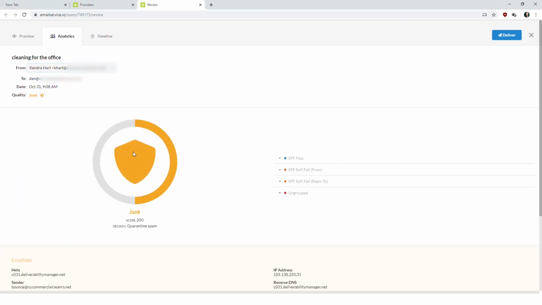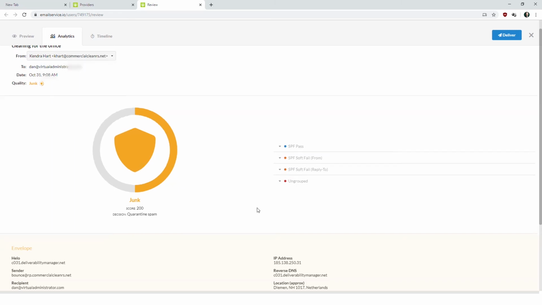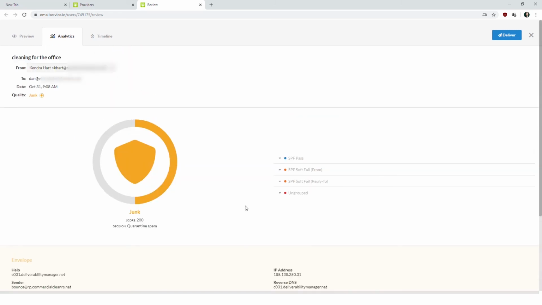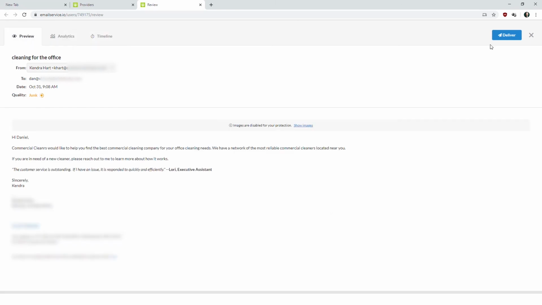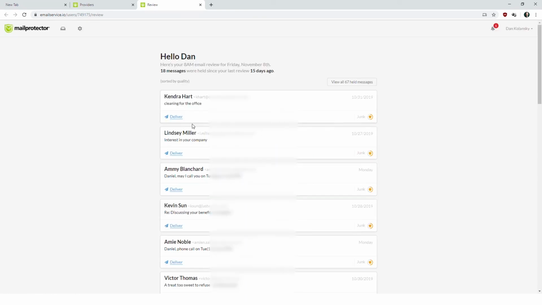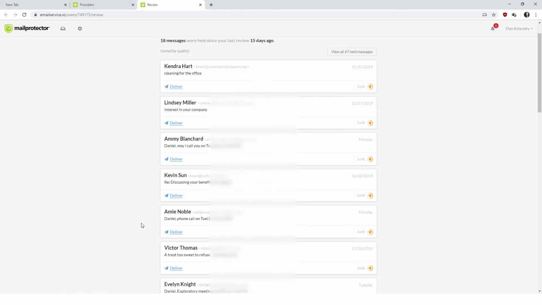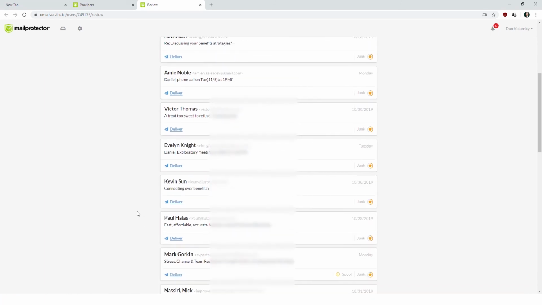If you want to find out a little bit more information about why an email was blocked, you can do so here. Most of this is pretty technical, so we're not going to go into too much detail on that. However, that information is available to you, and you can also see the journey that your email traveled. If you decide to allow an email, you can click the blue deliver button. In this case, we're going to close this out. You can also, as I mentioned earlier, click the deliver button to send email through.